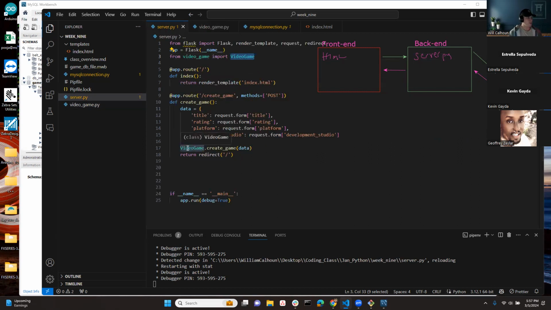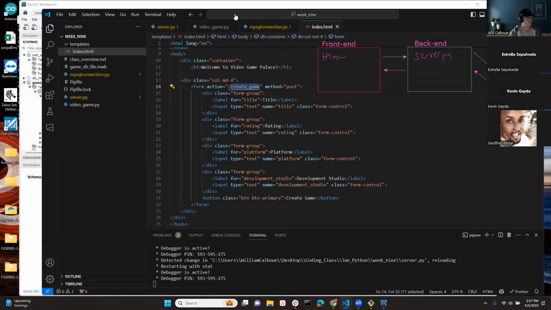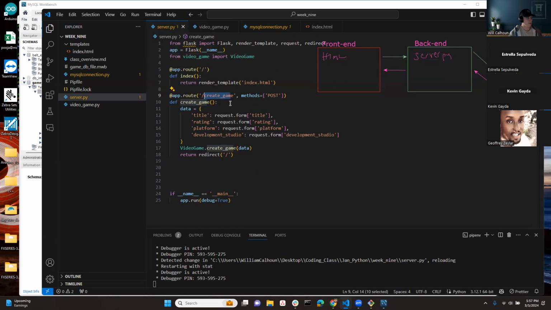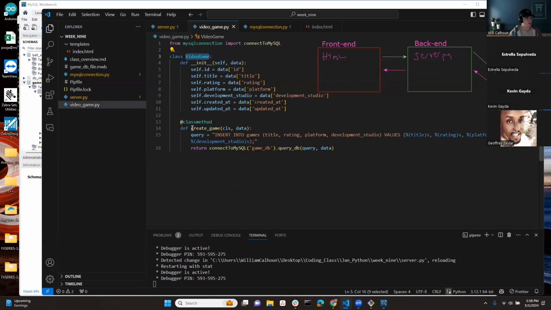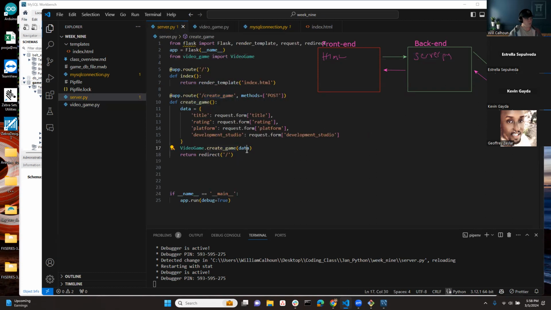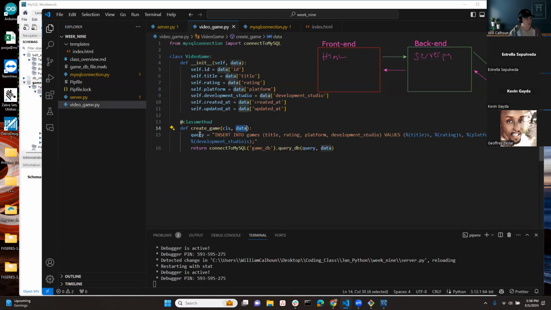And so now when it says video game.create game, let's pause again on what we're doing. Once I click the button, it's going to go look for create game, right? I click this button here, boom. It's going to send me to create game. Create game is going to create this dictionary. Then it's going to say, video game class, create game. I need to run that method. So it's going to come and run this method with the data that I passed it. Data. And it's going to run this.